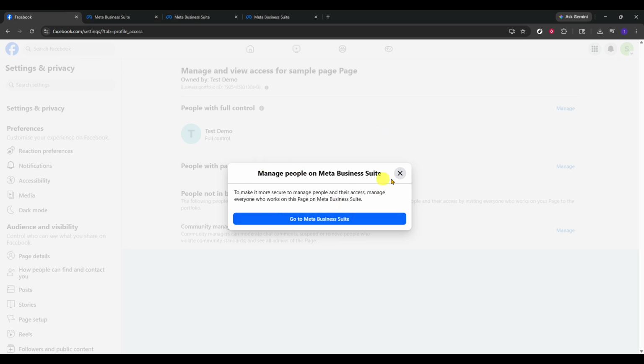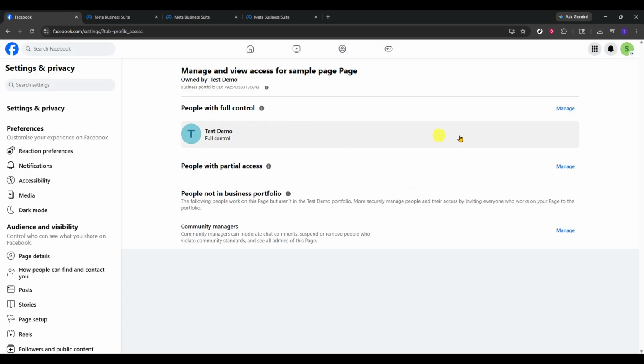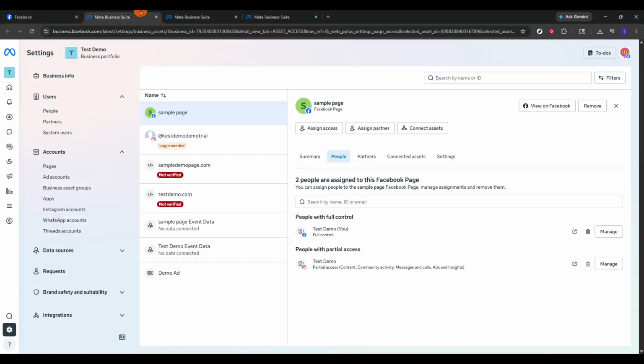To the right of your name, click Manage. This opens controls specifically for your access. Here, follow the on-screen prompts to remove yourself. Facebook may phrase the option as Remove from Page or Remove Access. Confirm your choice when asked.